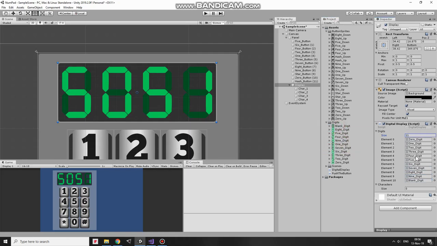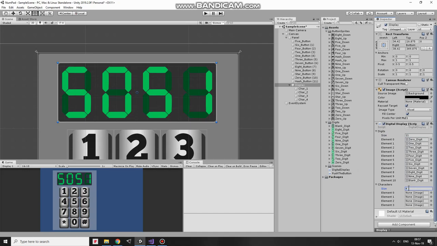Very well. Now it's time to populate the characters array. It will contain four members, which are the display characters. It's pretty simple to set it up. Character 1 goes to the first slot, character 2 goes to the second, and so on down to 4. That's it, everything is ready. Now I can hit play and see how it works.